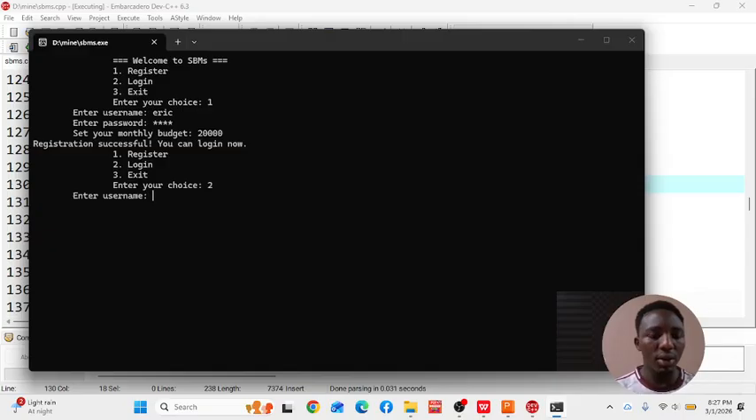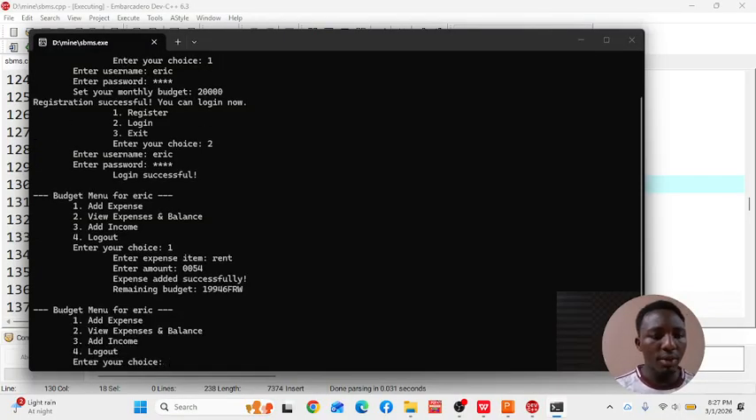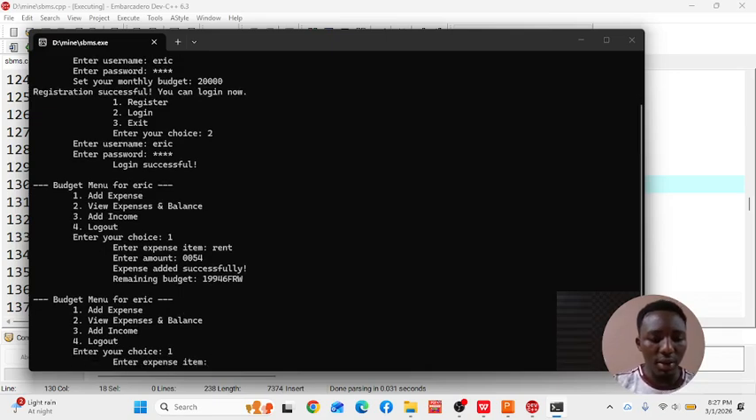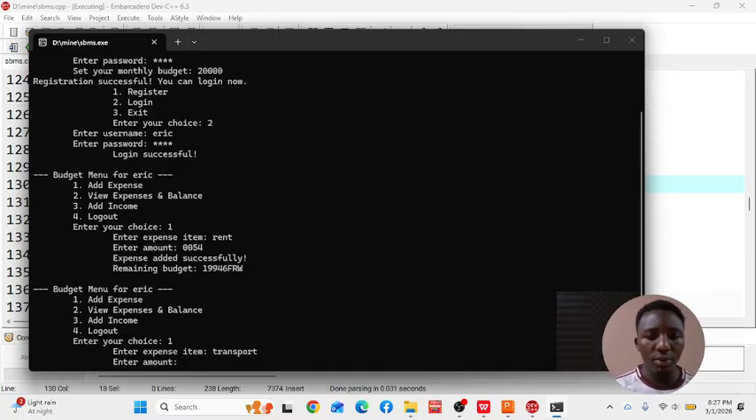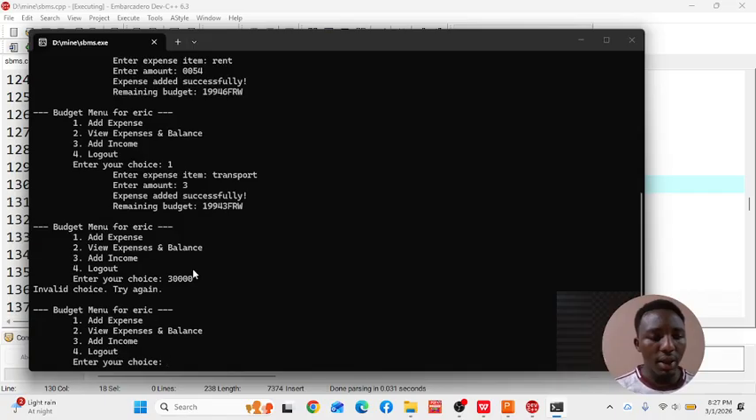Then I want to log in with my name. The password is this, and the login is successful. I can add expenses, such as rent with an amount, and it is successfully done. Then I can also add other expenses, such as transport, and that was done. Then I can add an income, which was 30, and the income was added.